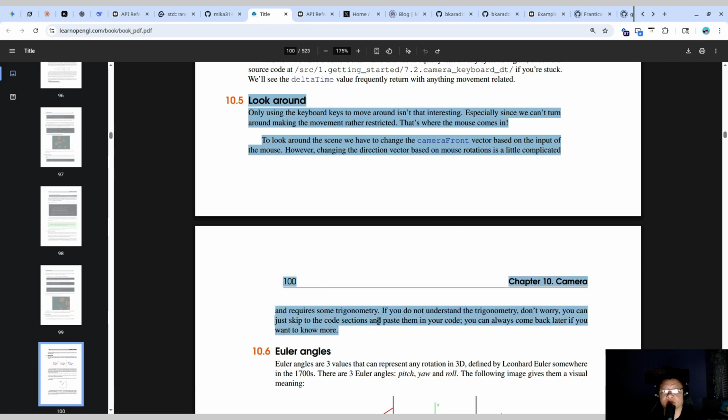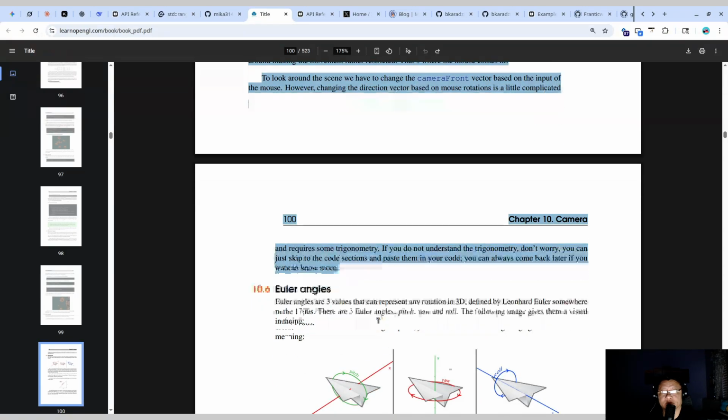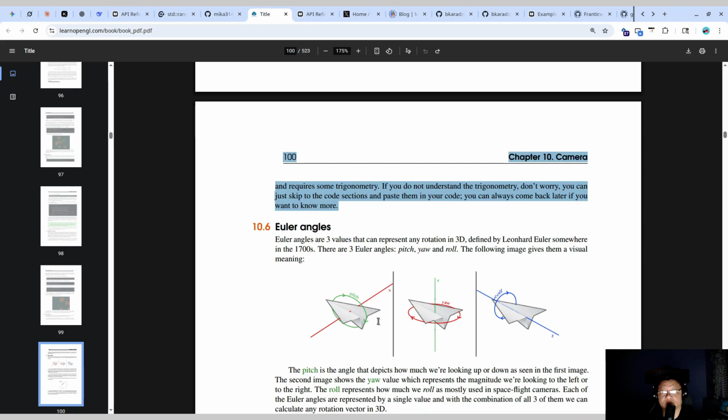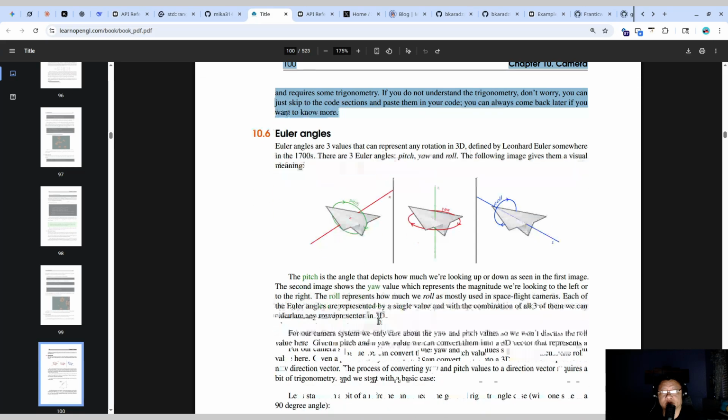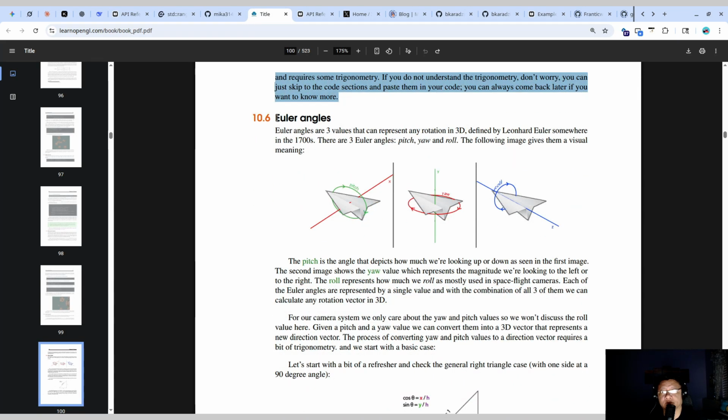Looking around only using the keyboard keys to move around isn't that interesting, especially since we can't turn around, making the movement rather restricted. That's where the mouse comes in. To look around the scene, we have to change the camera front vector based on the input of the mouse. However, changing the direction vector based on mouse rotations is a little complicated and requires some trigonometry. If you do not understand the trigonometry, don't worry, you can just skip to the code sections and paste them in your code. You can always come back later if you want to know more.